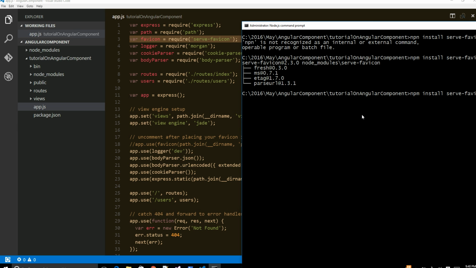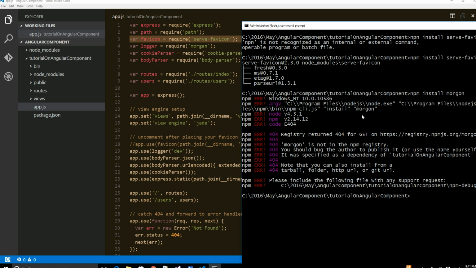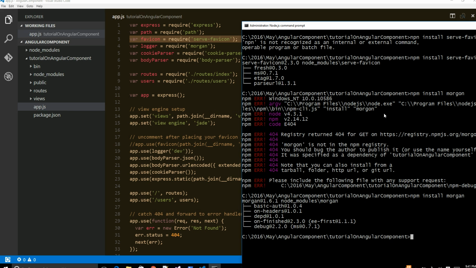Let's go ahead and install the middleware called Morgan. Oh, the spelling. There's no such component called Morgan, so it's Morgan. Sorry for this, guys. When you're doing a demo and writing code, sometimes there's a lot of chances of being wrong, so I really apologize ahead of time.